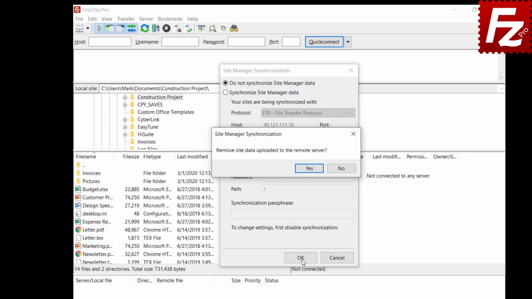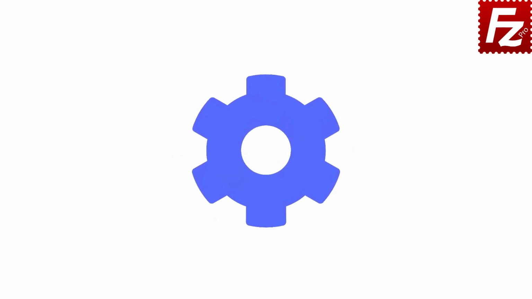In this video, you'll learn how to use site synchronization with FileZilla and FileZilla Pro. In this video, we'll teach you how to back up and restore FileZilla and FileZilla Pro settings. In this tutorial, you will learn how to back up and restore the settings with FileZilla and FileZilla Pro.